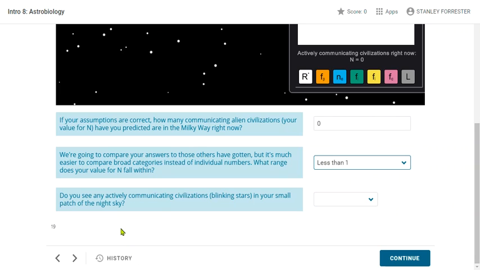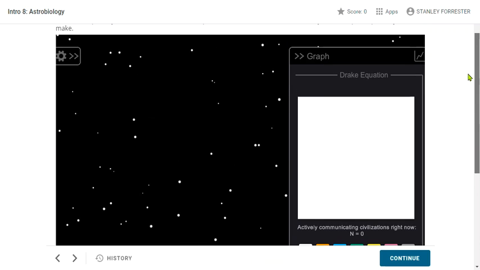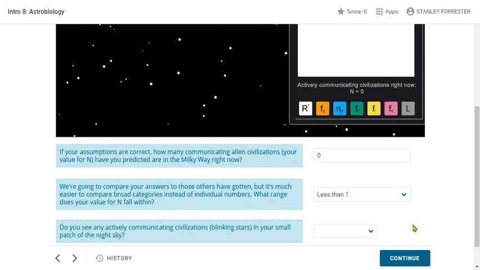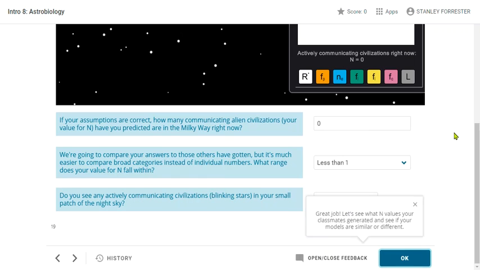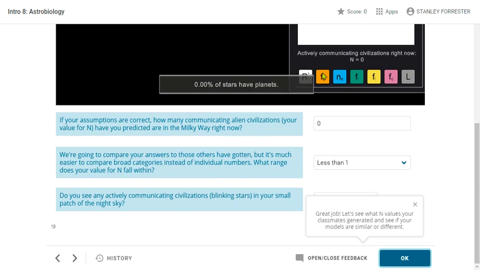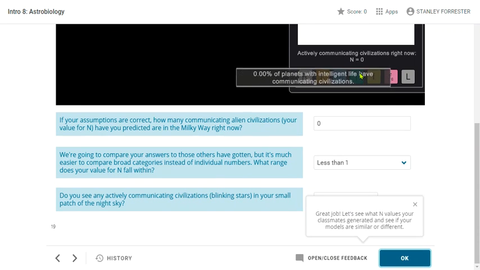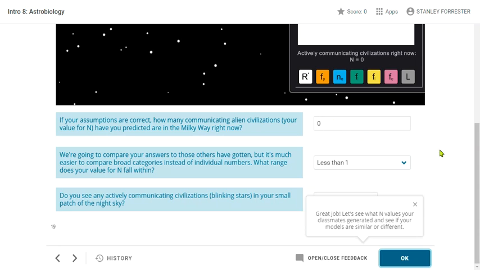And do you see any actively communicating civilizations, blinking stars? No, I do not. Well, let's just go back up and look and see, do I see any blinking stars? No, I sure do not. So let's go ahead and hit no. And let's continue. Now, obviously, if you had non-zero values for these, you would come up with a different number than 0. But there's that, great job.